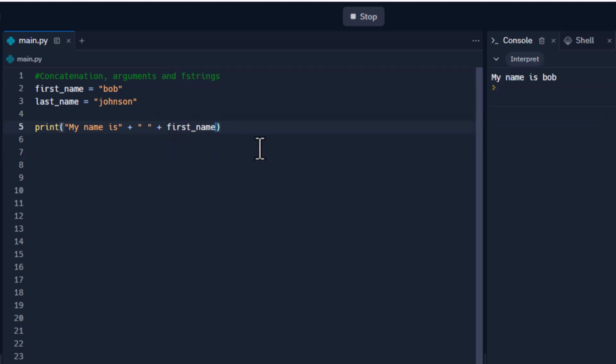Now I'm going to keep it at that. Now I want to say my name is Bob Johnson. So again, I'm just going to do plus last_name. And again, as I'm typing, you notice that this Replit gives me code hinting. So instead of having to type out the whole variable, I can just hit the tab button, and it's going to just do that. Now, for the purposes of just styling, I like to put a space in between that. So essentially this goes with first name, and then this goes with last name.